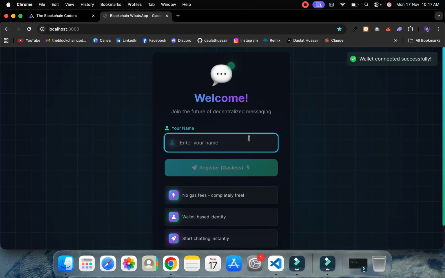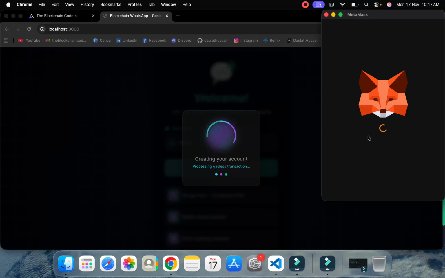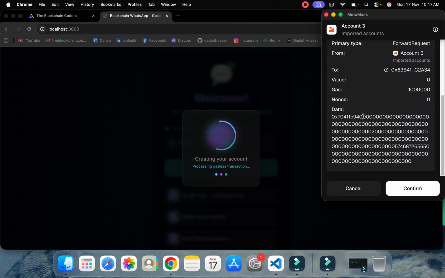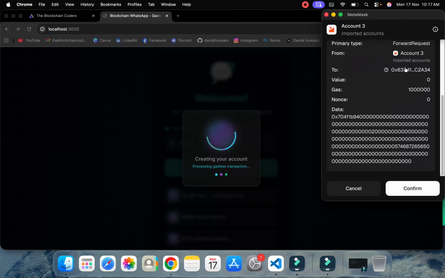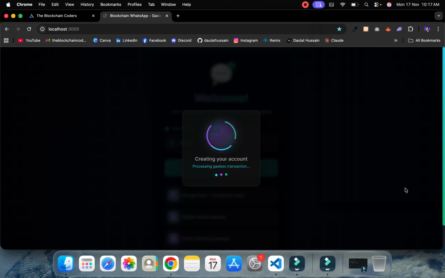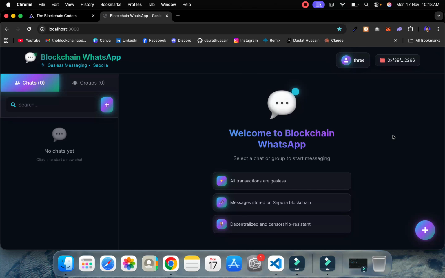Now I can call this 3. Click on this register, and here it's performing the transaction. You can see we are interacting with the contract which handles our transaction model and provides the signer details. So click on this confirm, and it's going to take care of all the transactional cost. So just wait. Soon the transaction will complete and our account will be created and we will be registered in the smart contract to perform all the transactions and send the messages. And finally the transaction is completed and we have created our account.